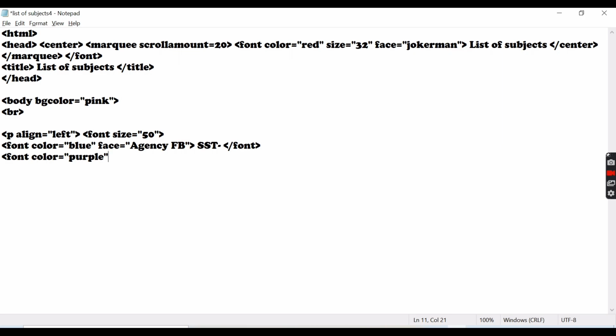Always keep it in mind that you need to use double quotes. And font face will be equal to Agency FB again. Okay, and we need to use the size too, so size will be equal to 50. Okay, now let's close it. Close the angular bracket. And now we are going to write some things about the SST subject, the description of this subject SST. So now I'm going to write the description.